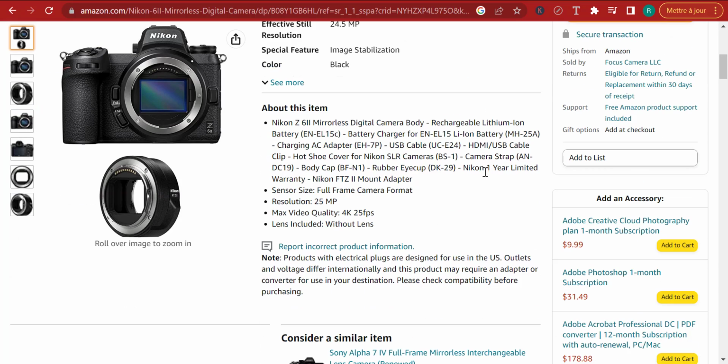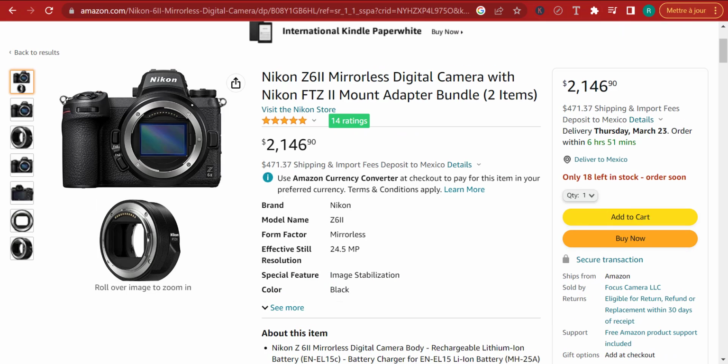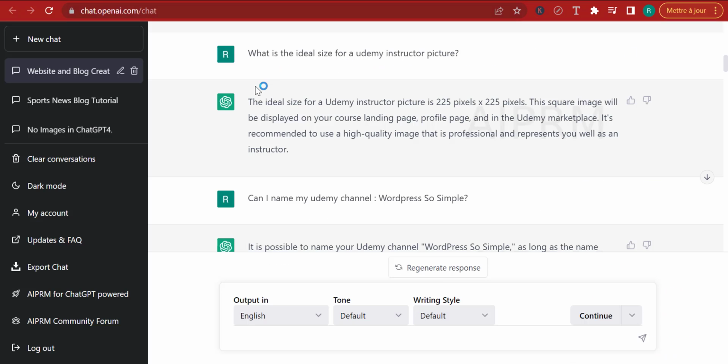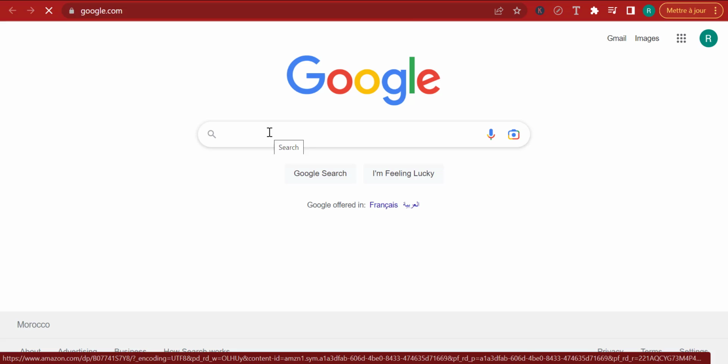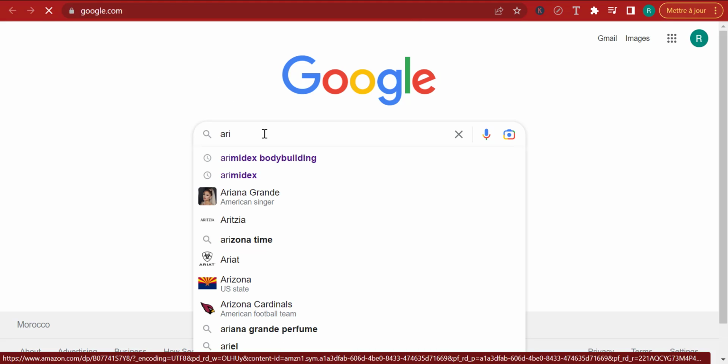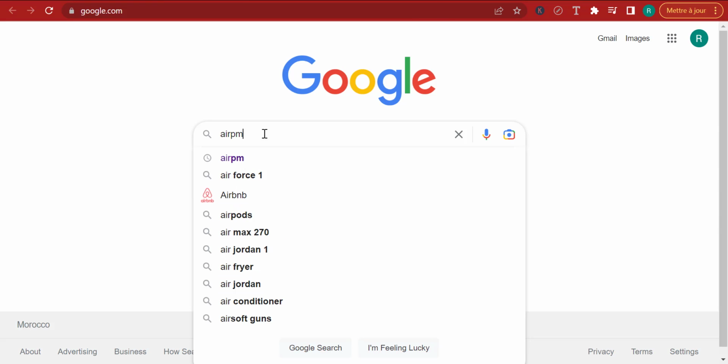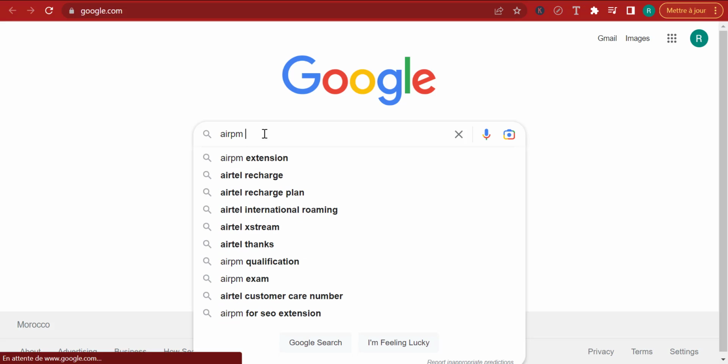So here, all I'm going to do is go to Google, open up a ChatGPT window, and open a new chat. Now, before you go to ChatGPT, I want you to install this extension called AIPRM, or AIPRM extension.